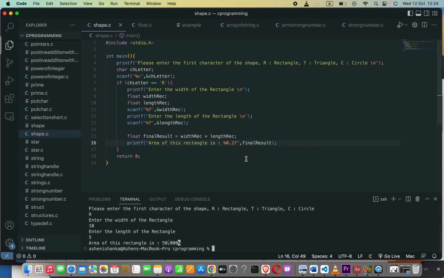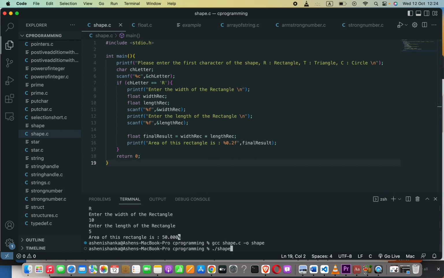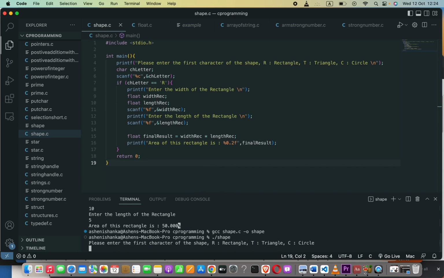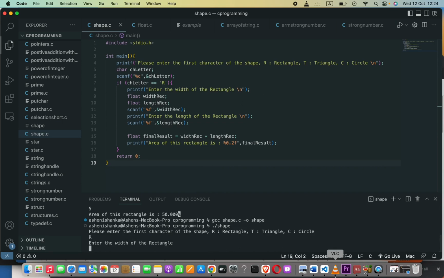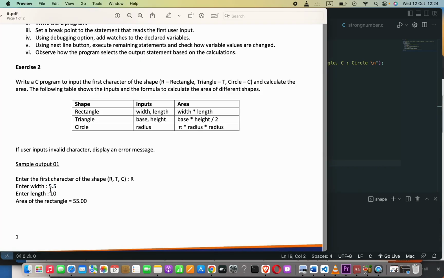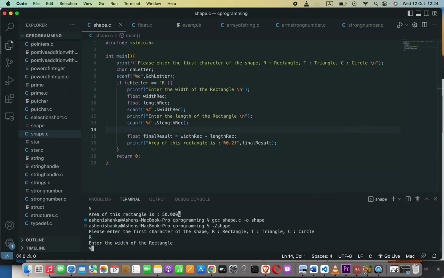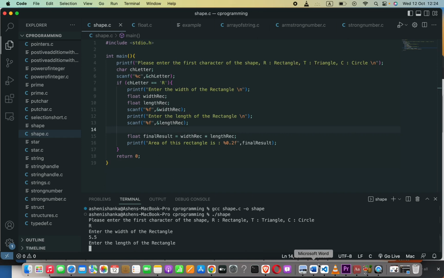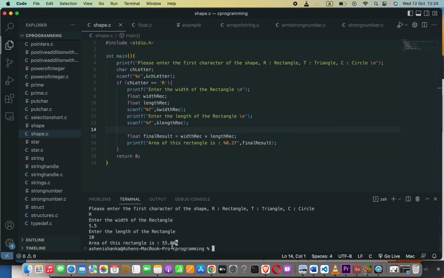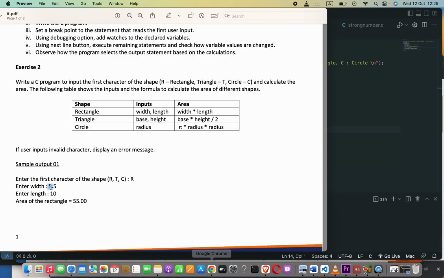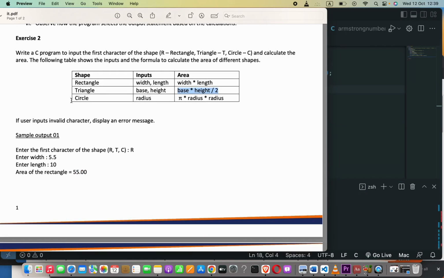Then I can run again. R, width is 5.5 and length is 10. Length is 10. Now the result should be 55.00 here.